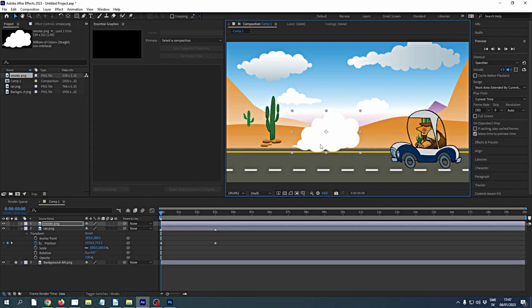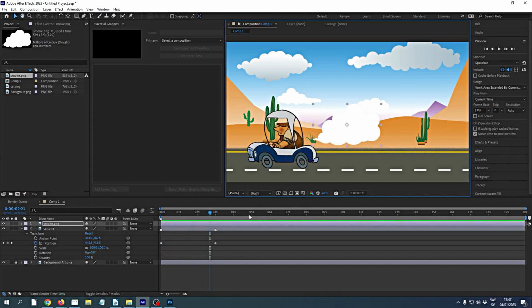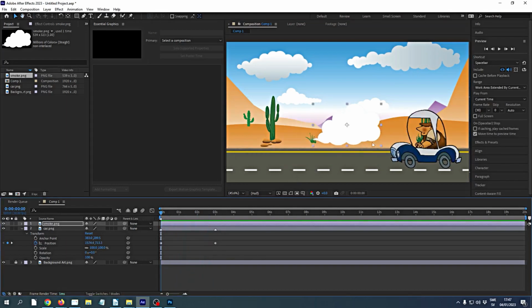So, 2 problems. The first is we've got to somehow attach this smoke to the car so that it follows the car, because if I play the animation now, that smoke's just going to stay there. So that's the first problem. How do we attach it to the car? And the second problem is we want to somehow animate this smoke to make it look more realistic. So we'll start with that second problem.